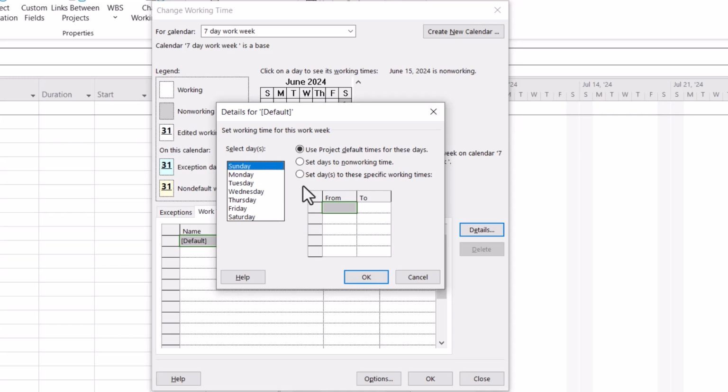For that, we click on this option, set days to these specific working times. So Sunday has been selected. You just press shift and then click on Saturday. Okay, then all the days are selected, because we are doing the same thing for all the days, right? We are applying the same rules for all the days, the working times. So we'll set these days to the working days, and we'll set the specific working times.